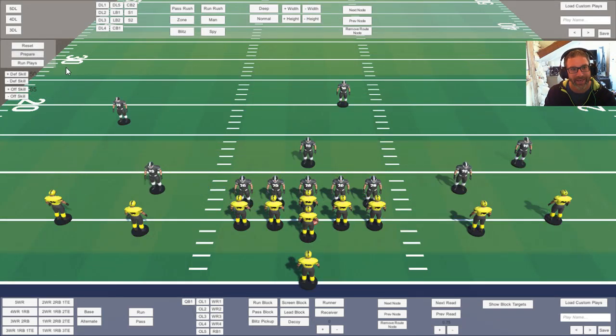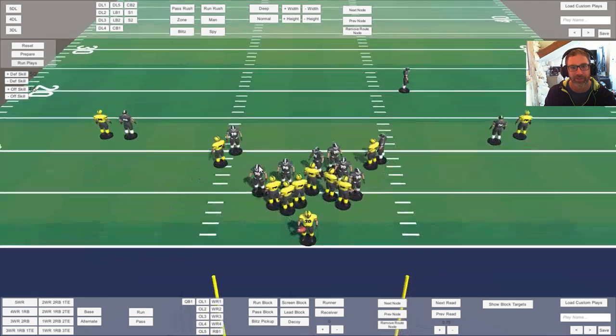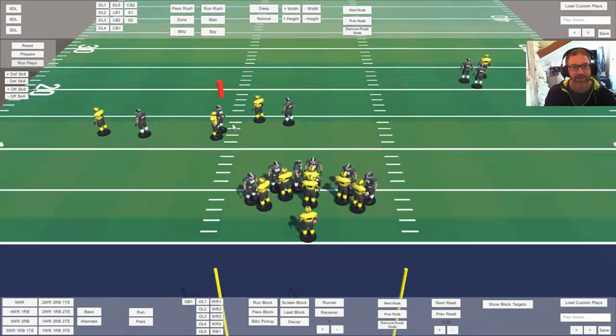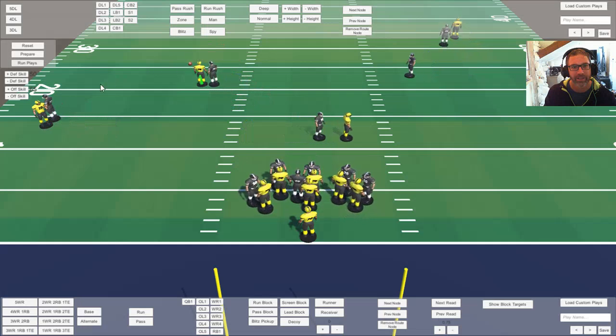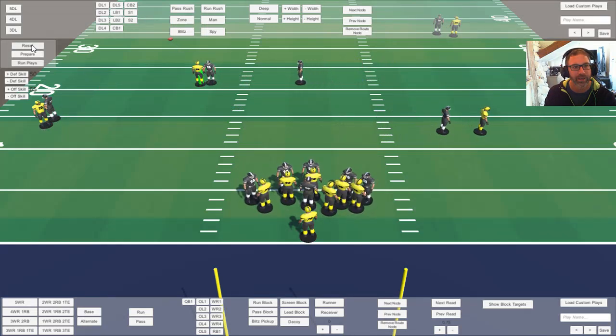It's usually on man defense where we have these issues. So they're all finding... Right there, that was pretty good. A little bit of traffic. Everybody seemed to find their way pretty easily.